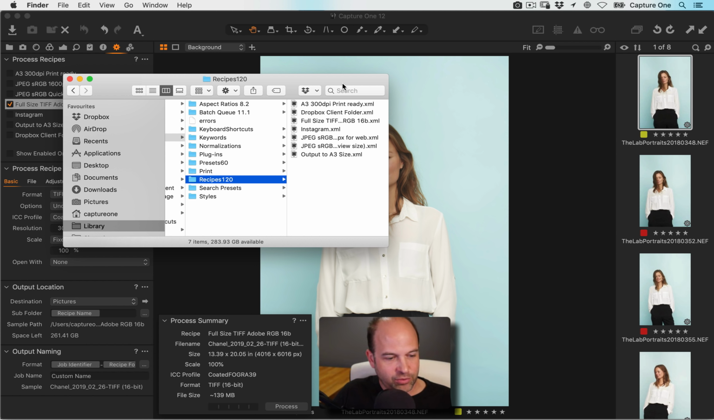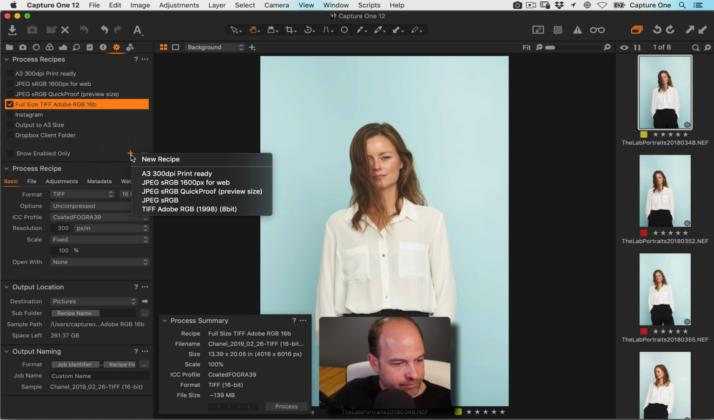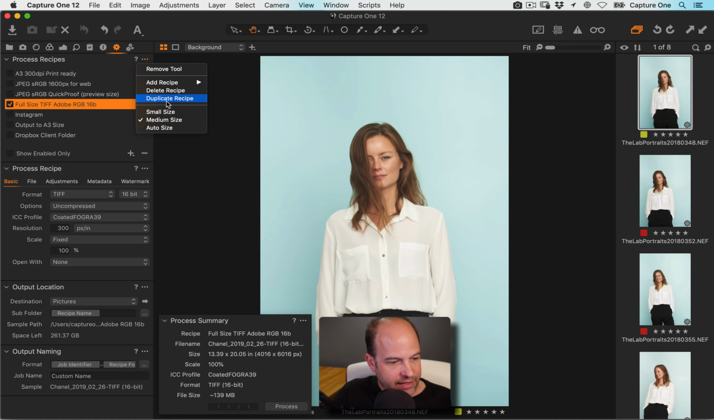recipes. So that shows you all the various different process recipes, and you can just duplicate them and copy them across. On a PC, it's on the C drive, your username, and then AppData, Capture One. So C drive, username, AppData, Capture One, and you'll find all these various different folders as well. Can you copy a recipe? Yeah, it's here, duplicate recipe. So if you just want to tweak it slightly, three dots here, duplicate recipe.